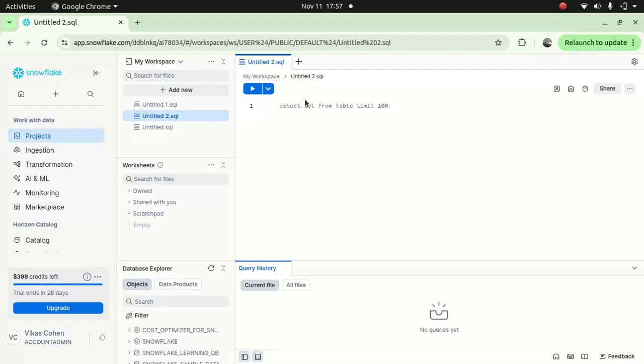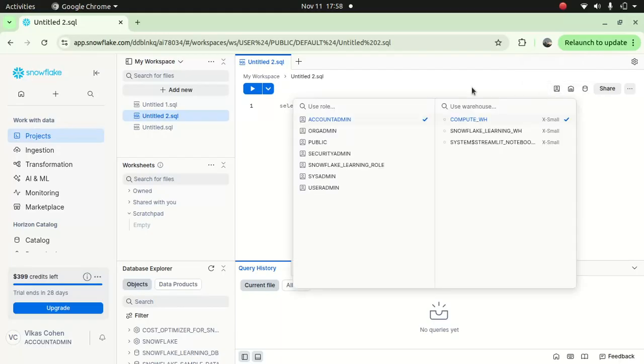So I can write up my SQL query here, and I'll show you how nice and easy. So this is my workspace. Here, it's under the context of account admin. I'm running this as an admin, and this is the warehouse. I did explain the warehouse in the previous episode.